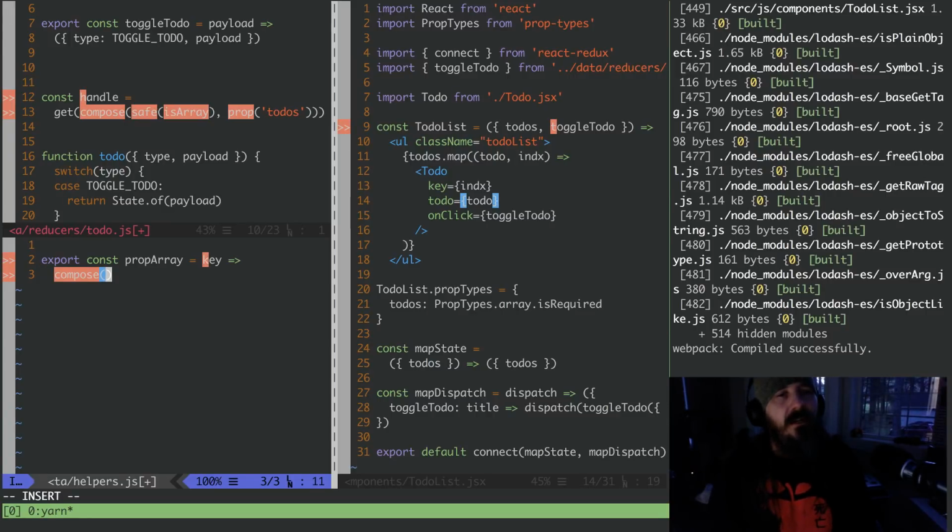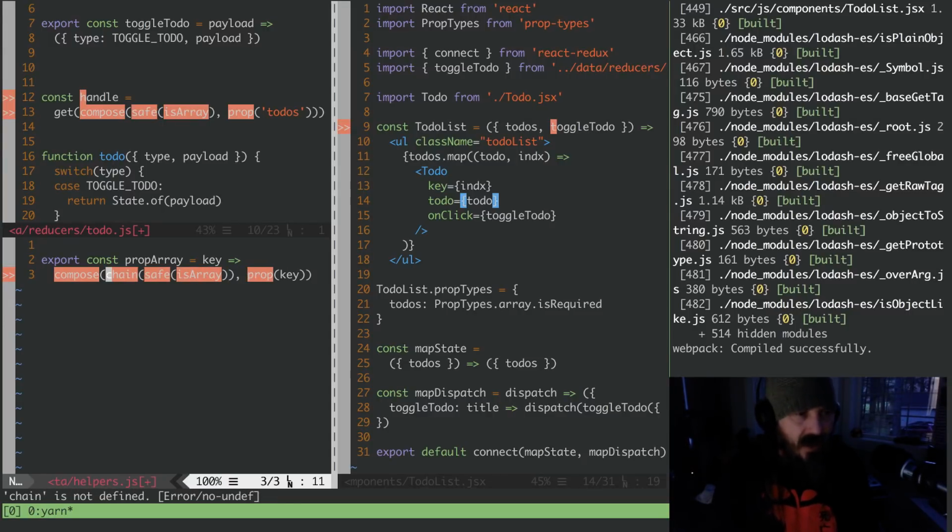compose chain. All right. So the last thing we want to do is take this prop. And we'll take the prop of the key. And after we do that, we want to chain in a safe isArray. So we want to guarantee that this is an array, otherwise we do a nothing.